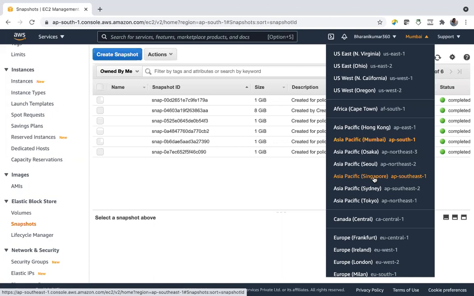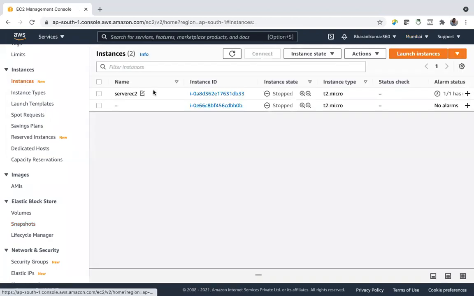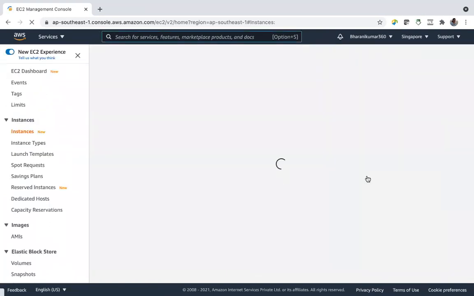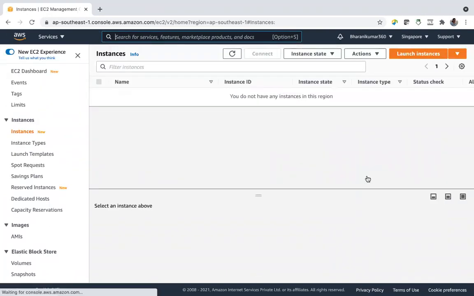Then how will you do? Because if I see, I have these instances here, and EC2 instances and services related to EC2 instances are region specific. I have deployed them in Mumbai region. If I switch my region to, say, Singapore, my servers are not there.